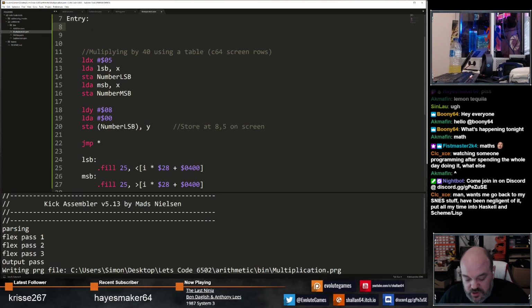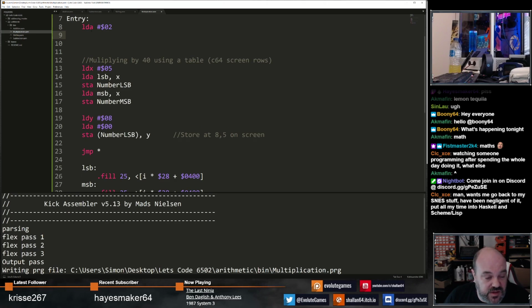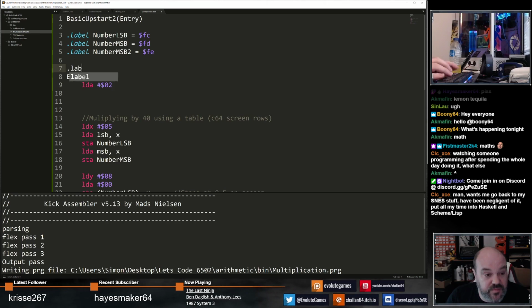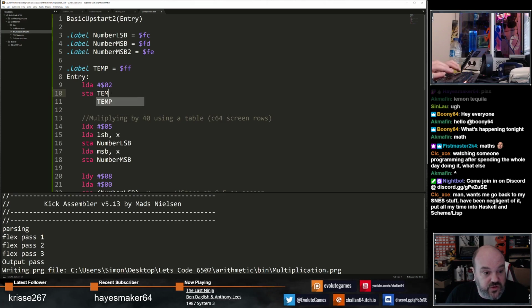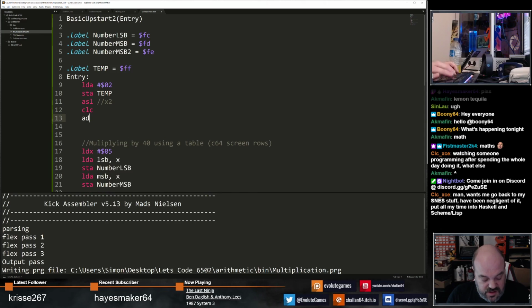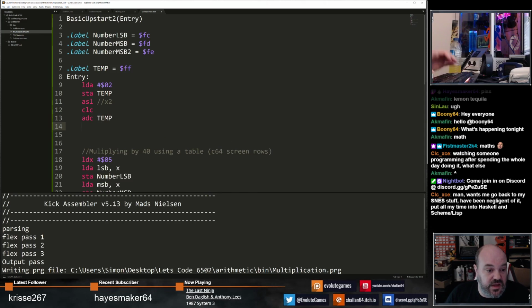So sometimes you might want to do something like multiply by 3. So if you've got a number, say this, and you want to multiply that by 3, now you can either add it to itself 3 times, create a label, call it temp here, or what you can do is you can store it in temp, then you can shift it to the left, which is times by 2, and then you can add temp, and now you've got times 3.